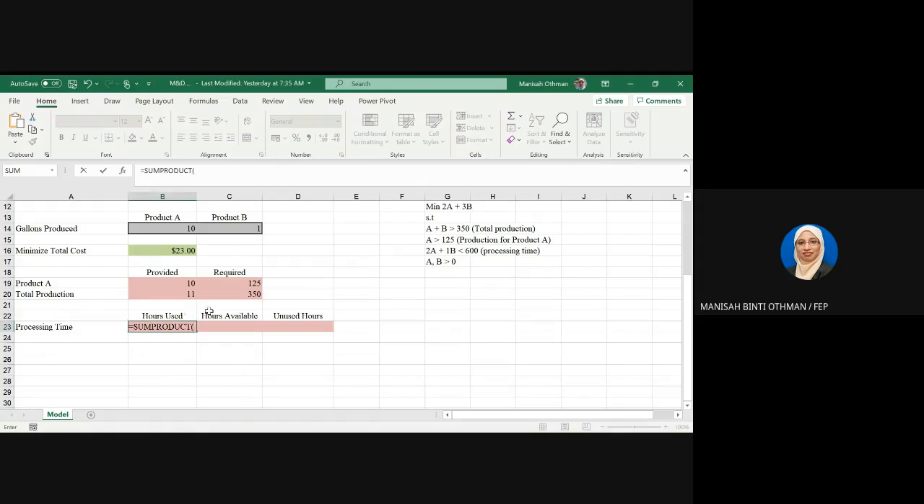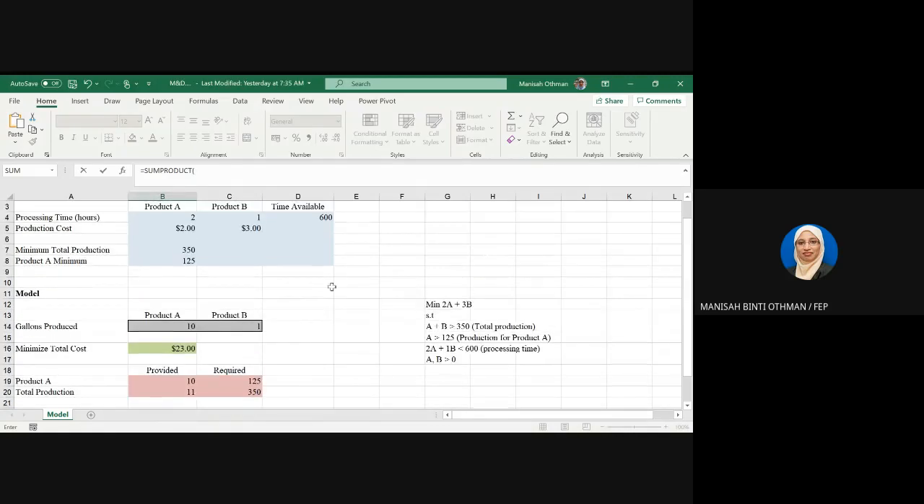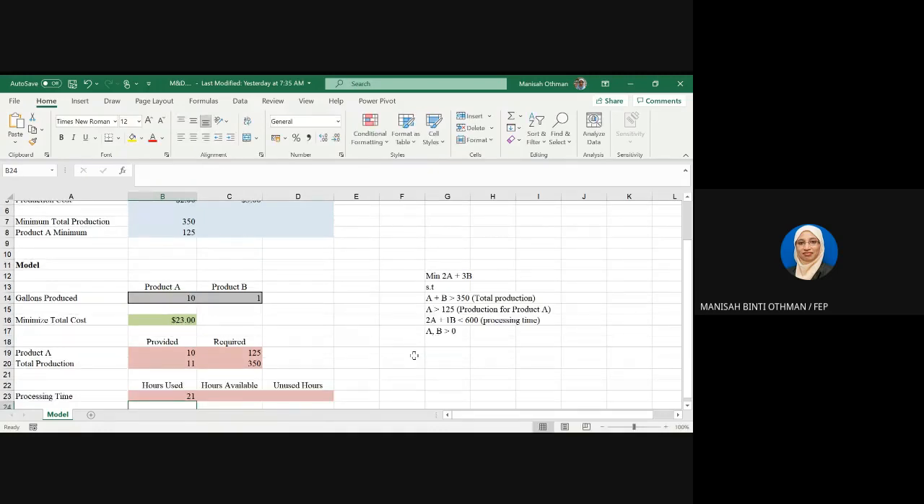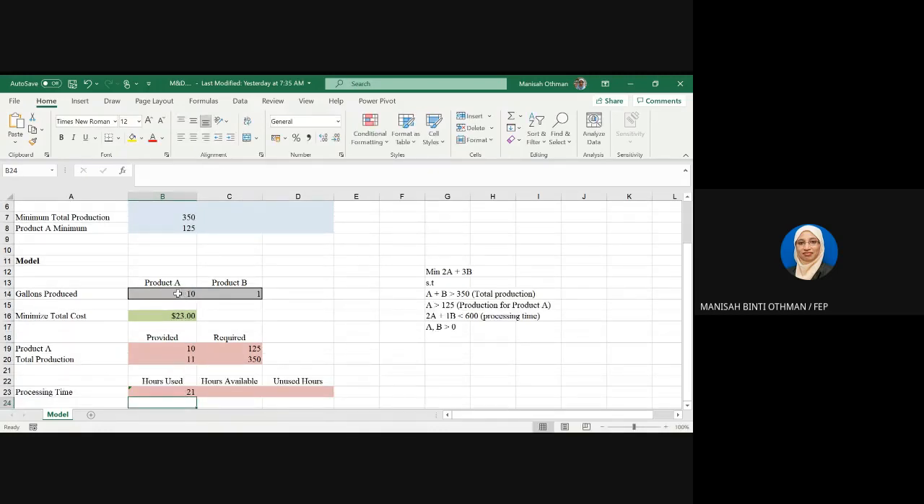Okay, so sum product 2A tambah 1B, mana ini processing time. So select the processing time and then comma for product A and product B. Okay, and then click enter. Okay, ini total hours used to produce. When you want to produce 10 gallons product A and 1 gallon product A, you will use processing time up to 21 hours.